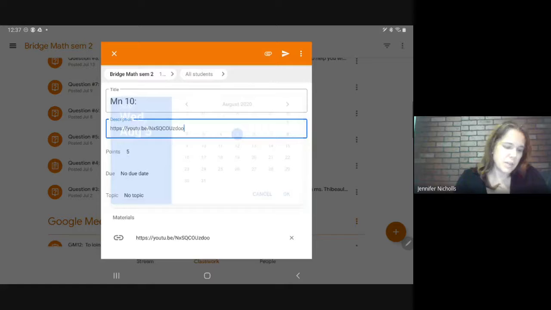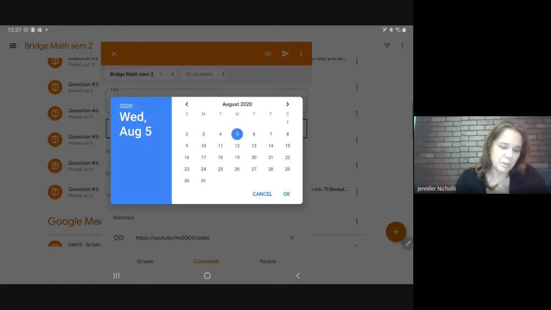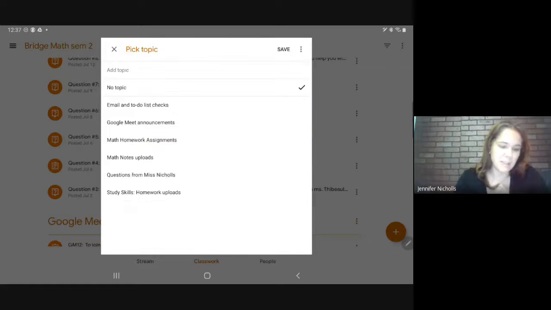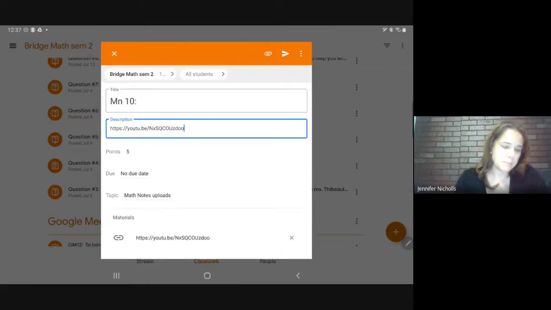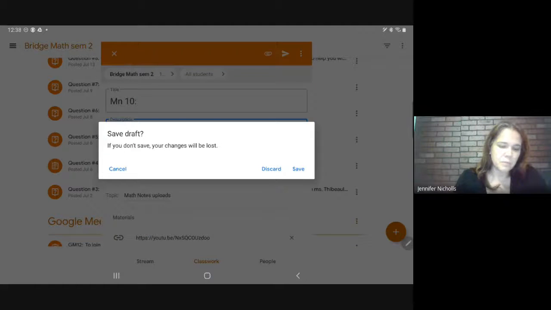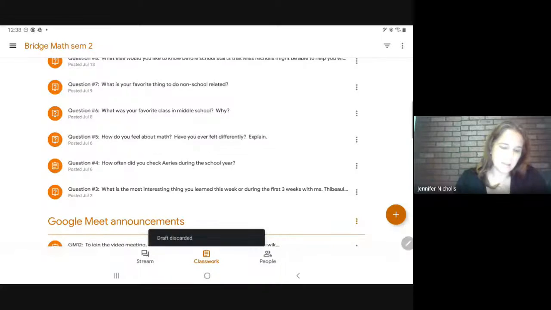I can't do a due date right now, because if I save it, then my students from summer school are going to get notified in the middle of the night here. So due date, I would put a due date in and a due time. And then topic, you can just click on topics, and then you can put it under the topic that you want.